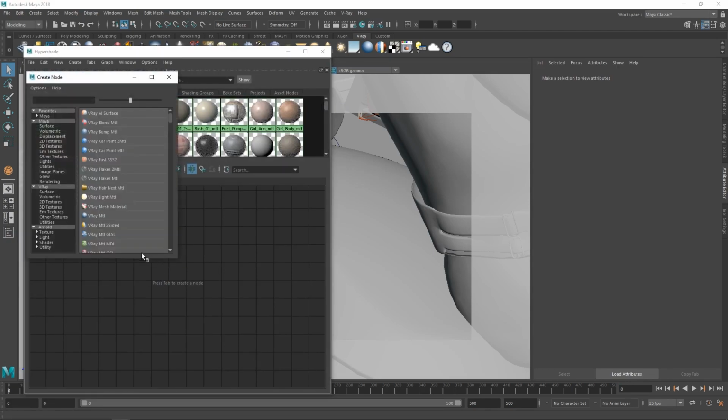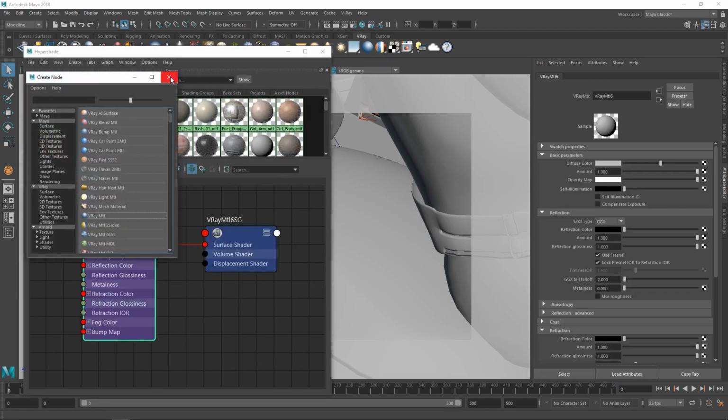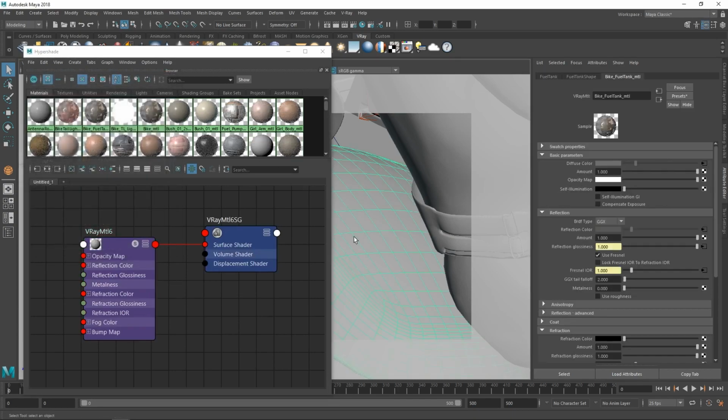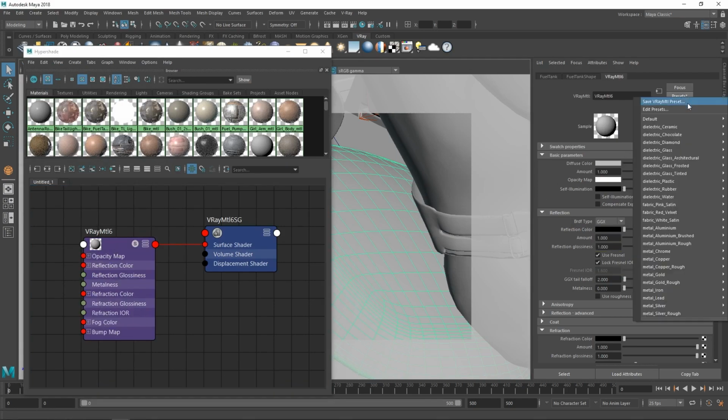To use the presets, let's first create a V-Ray material and apply it to the motorcycle's fuel tank. Then, we can click on the Presets button up here at the top right to replace our current material with a preset material from the menu. The presets are separated into categories, so you can easily find metals, fabrics, and other dielectric materials.